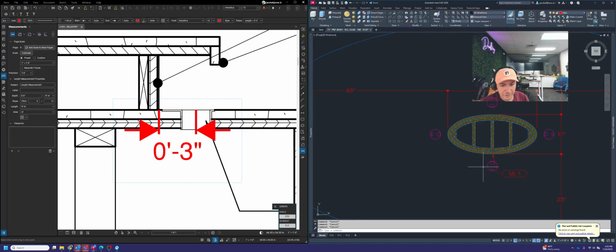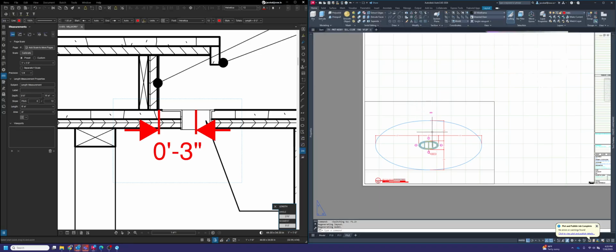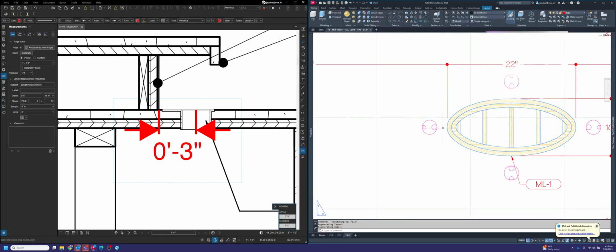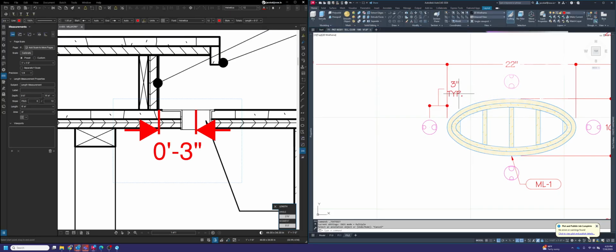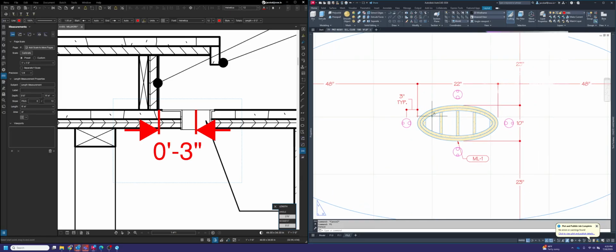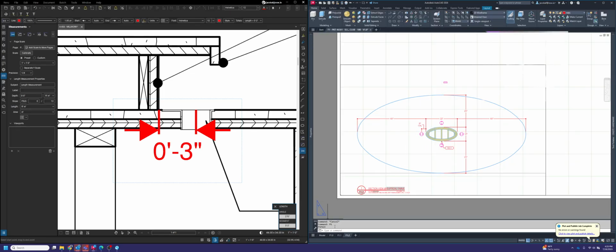So I'm also going to try to provide a dimension that shows how far away this is from the unit in the middle. So what I'm going to do is write a dimension here from the center of the grommet to there. And I'm also going to write a TYP on this too. That way it signifies that, hey, this is a standard dimension for all of these grommets. It's typical. So that way they don't have to question it. It's already there.